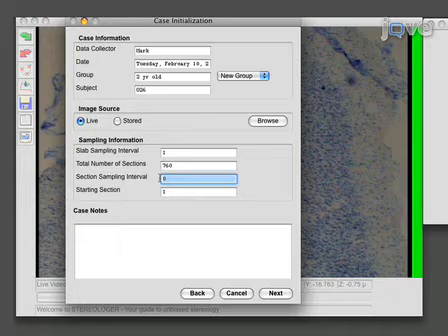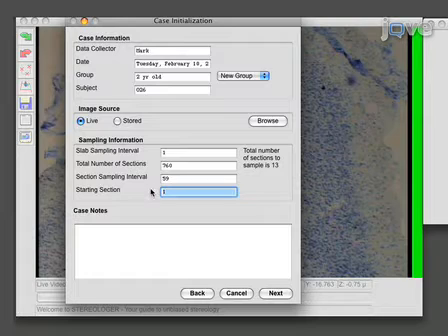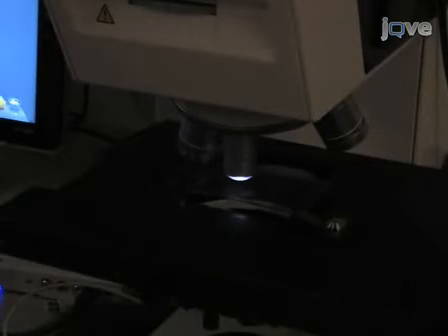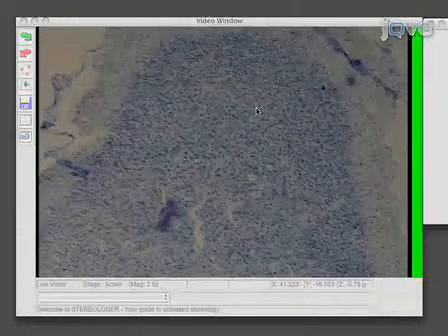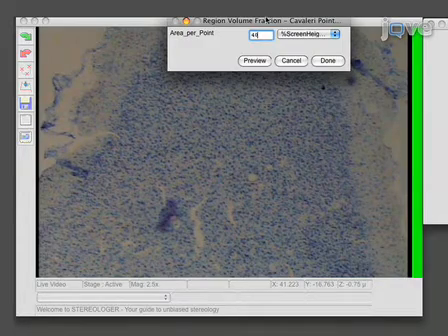Then, enter the section sampling interval. The system will then calculate the number of sections to be sampled. To define the grid and dissector size, use a low magnification of 2.5 to 10x to define the grid spacing under the Edit menu for volume.